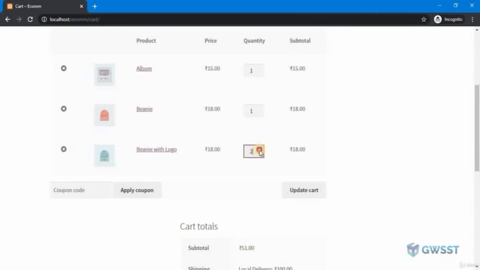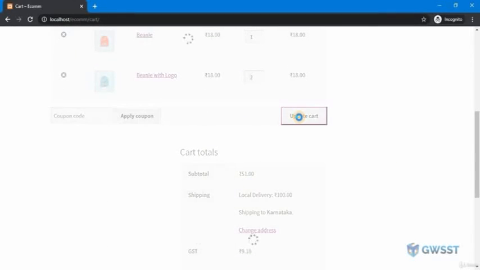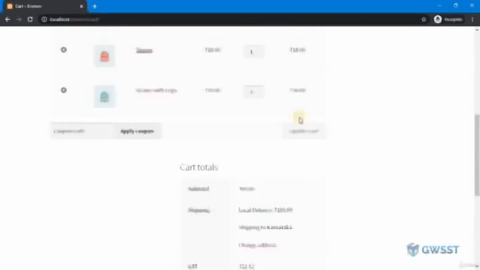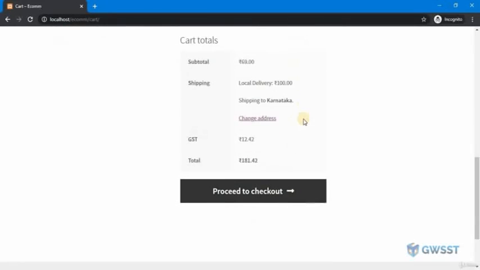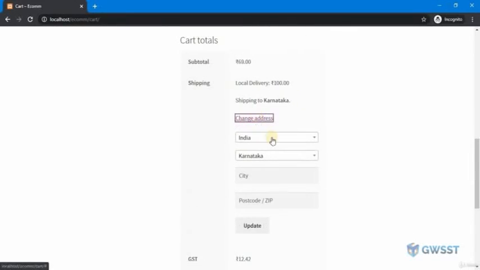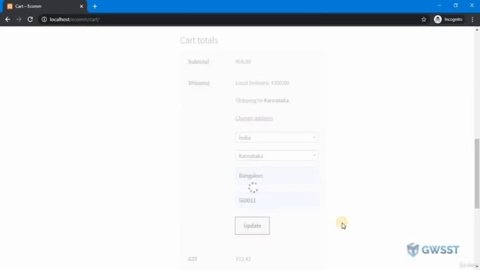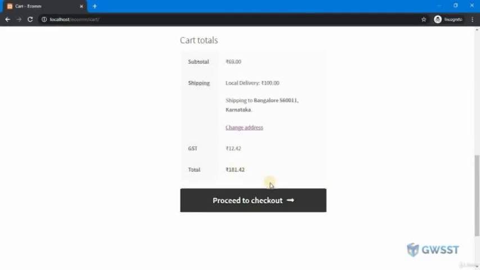Okay, cart's updated. I can change my shipping address. Let's set it to Bangalore and update. Okay, so price has been updated. So let's click on proceed to checkout. Okay, there is a return customer login, so that's working fine.